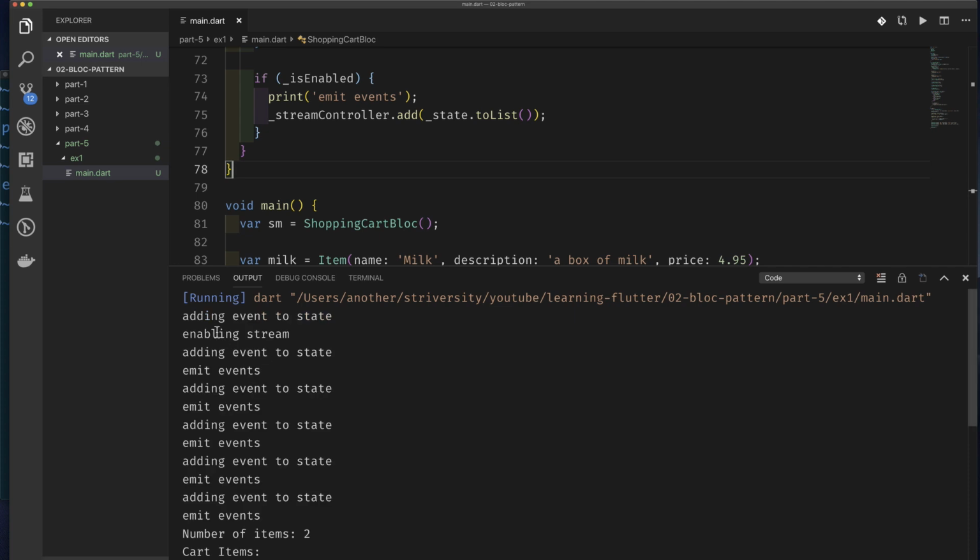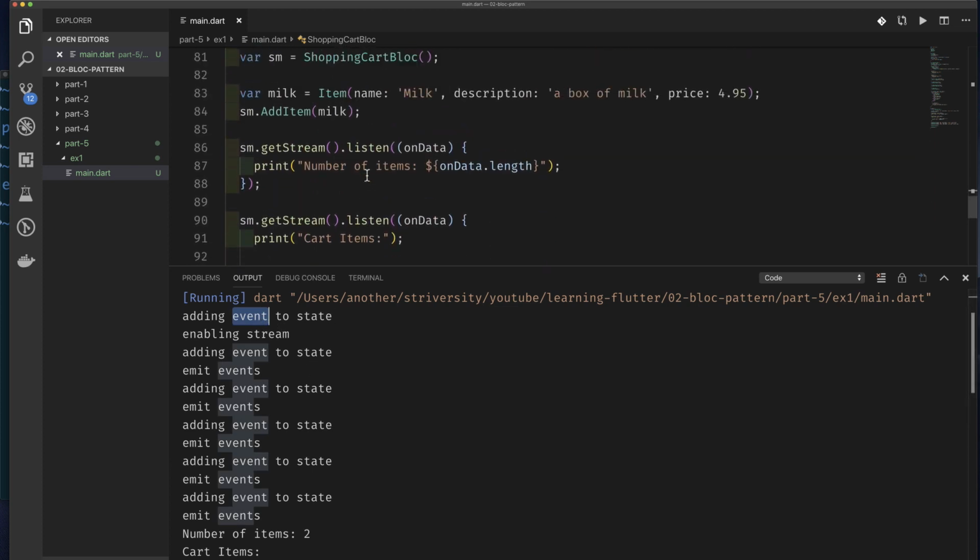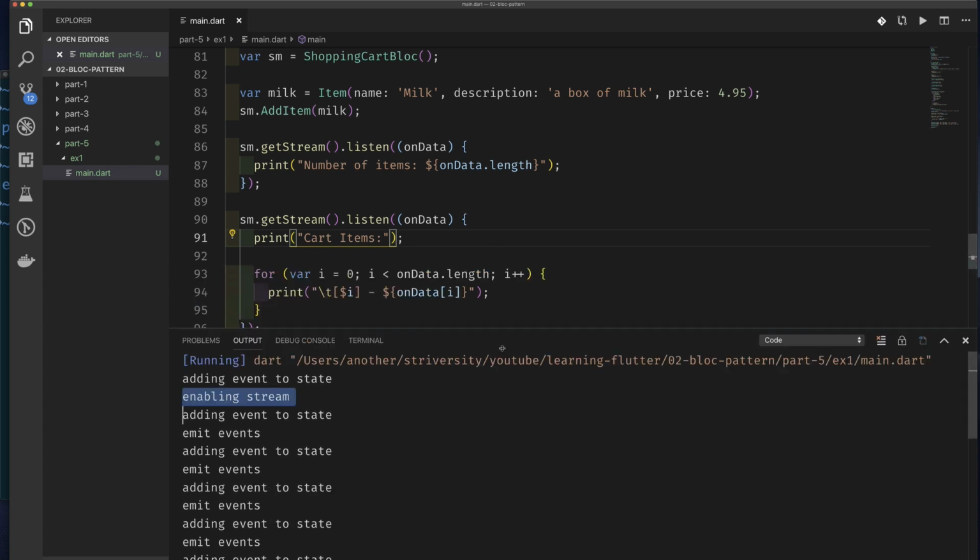And so you can see we're adding event to state, and then we're enabling the stream, adding event to state, and now we're emitting events. And the way we know how this is working is because we do not see an emit event for the first add when we add something to the state. That occurred because the first subscriber is the one that caused us to enable the stream. The second subscriber, because the stream is already enabled, did not cause us to call that on listen function again.